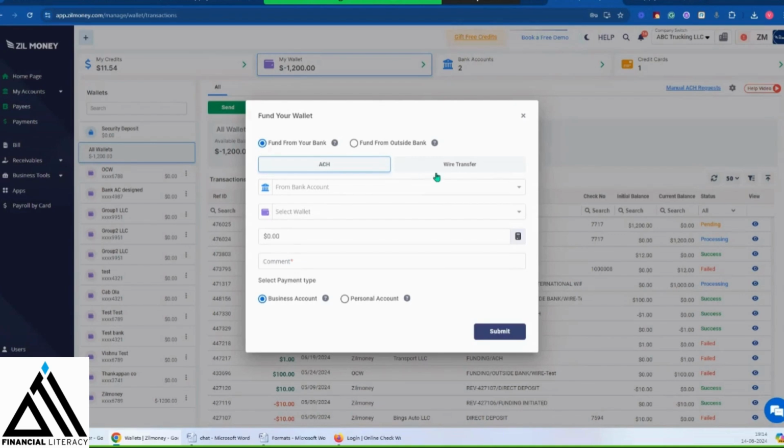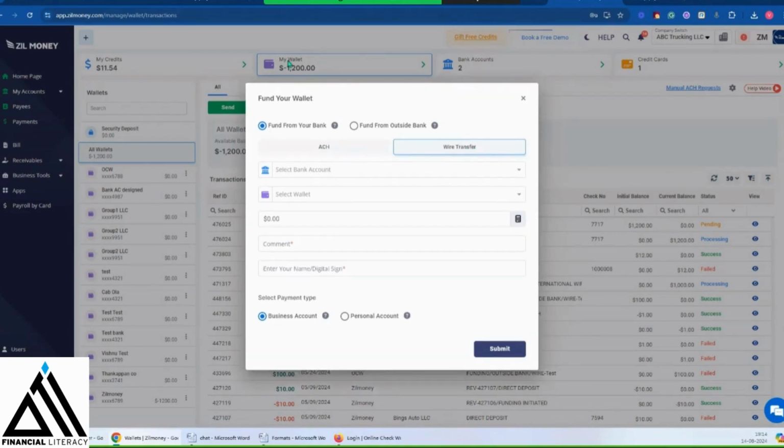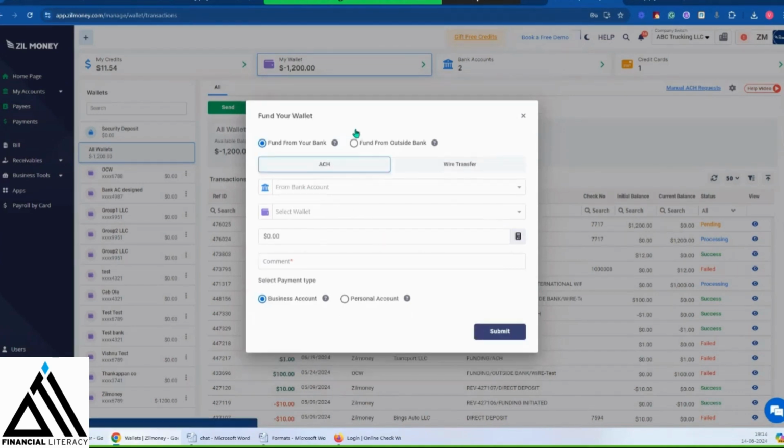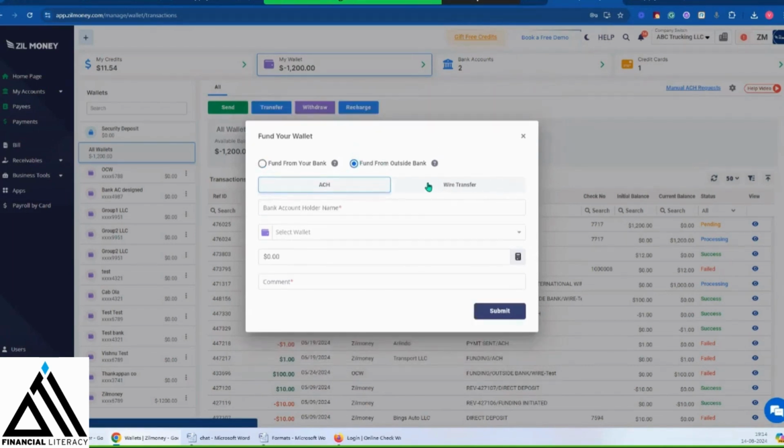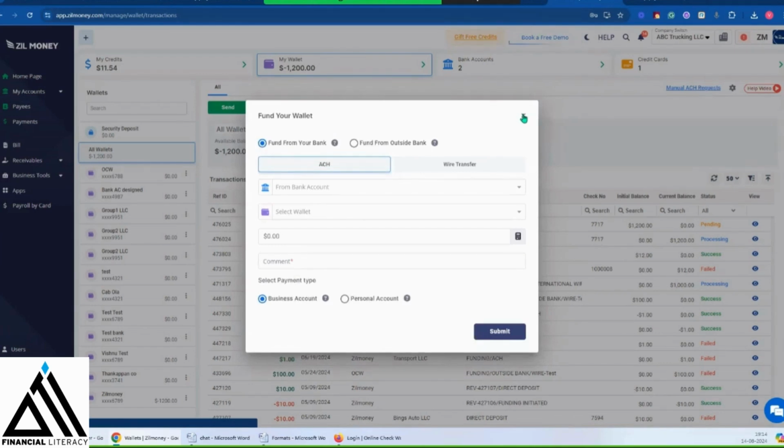So if you go to My Wallet, you have these options to add funds. You can fund this via ACH, which means we will collect the funds from your bank account and deposit them into your wallet, or you can send a wire payment from your bank account to the wallet yourself. You can ask your bank to send the wire with the document that you can download once you click on submit. Or you can also fund from an outside bank. Let's say you want to send an international transfer to this wallet, you can certainly do that.